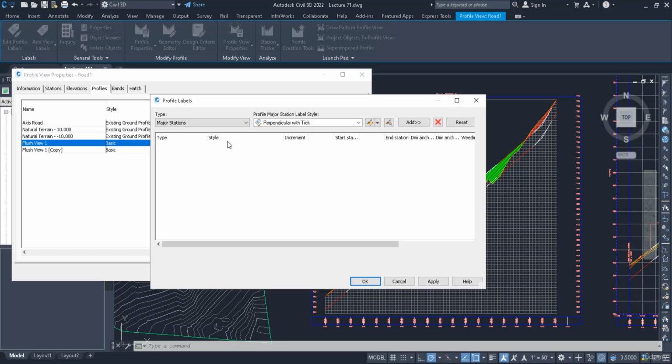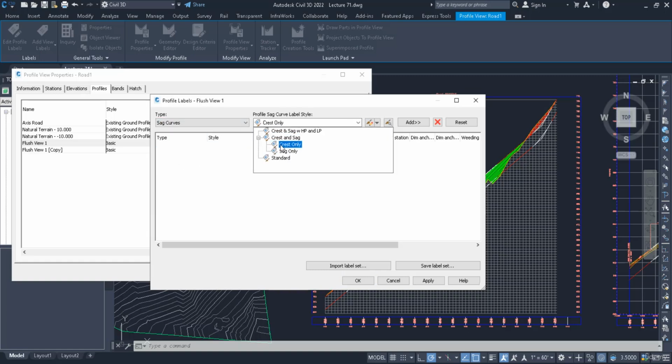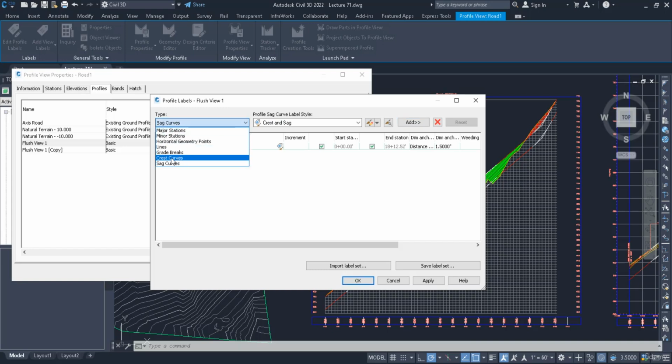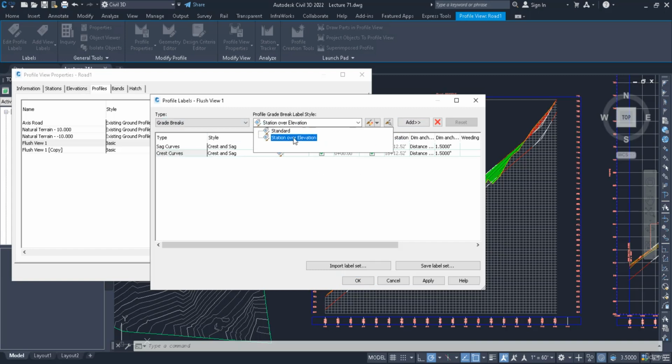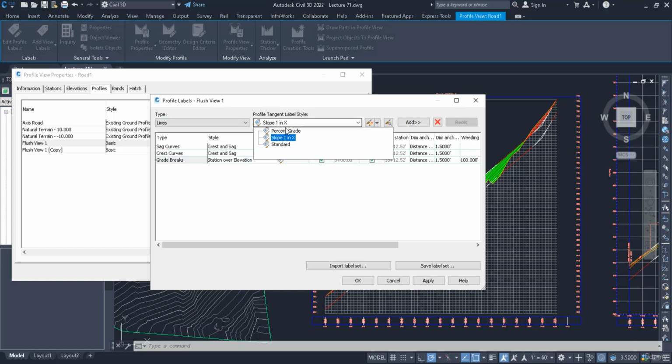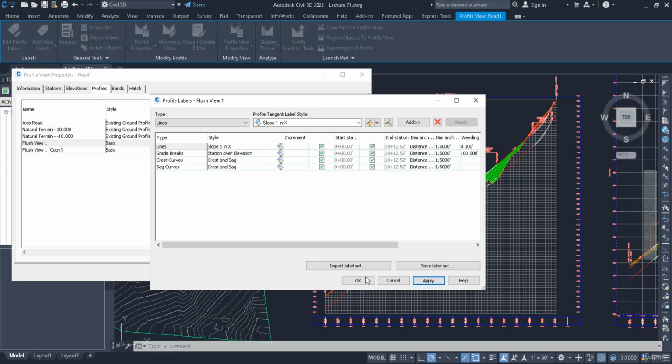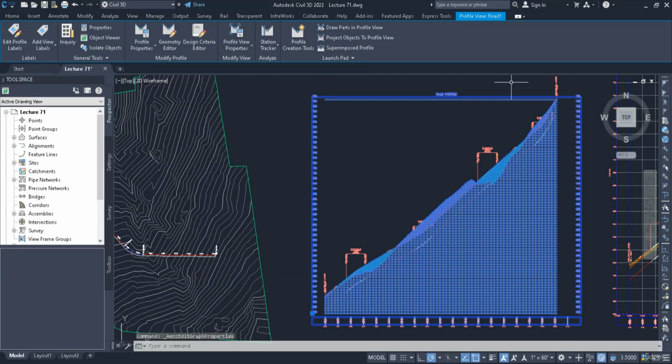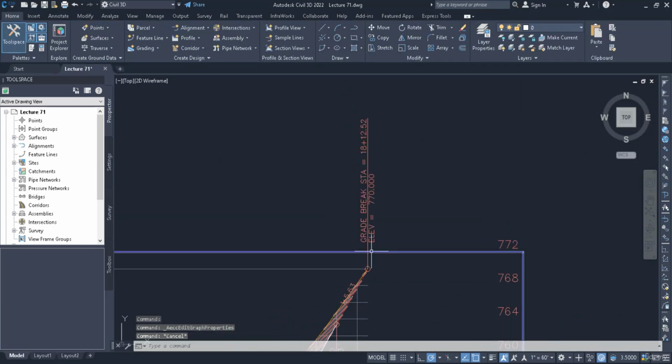So we can edit and add labels on our own. First, let's add some sag curves for both crest and sag. Let's add it. Then we have these crest curves. Let's add them both for crest and sag. Then we can add some grade breaks for station over elevation. Then finally we can add some lines in slope 1 in X. Now we have added 4 different types of labels and you can clearly see them in the profile.